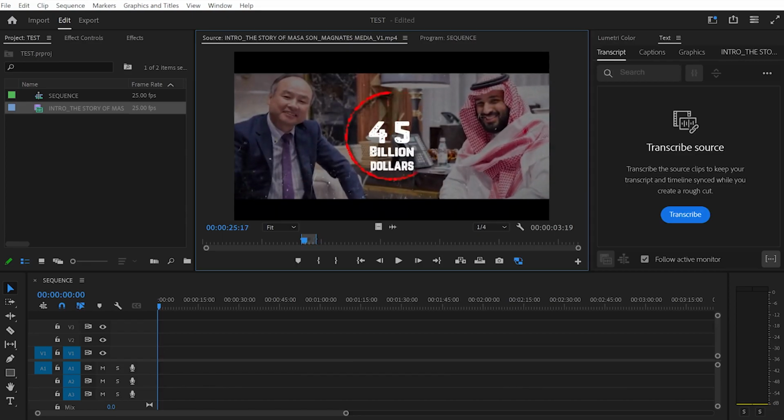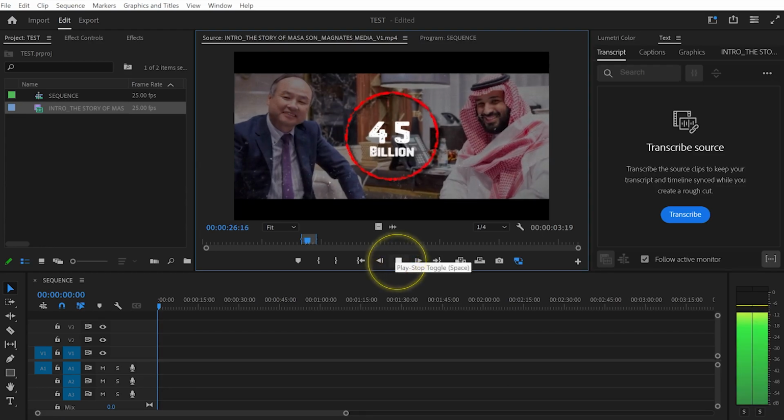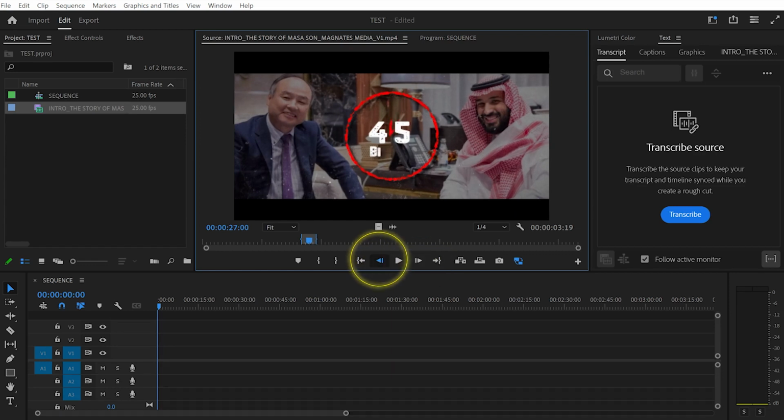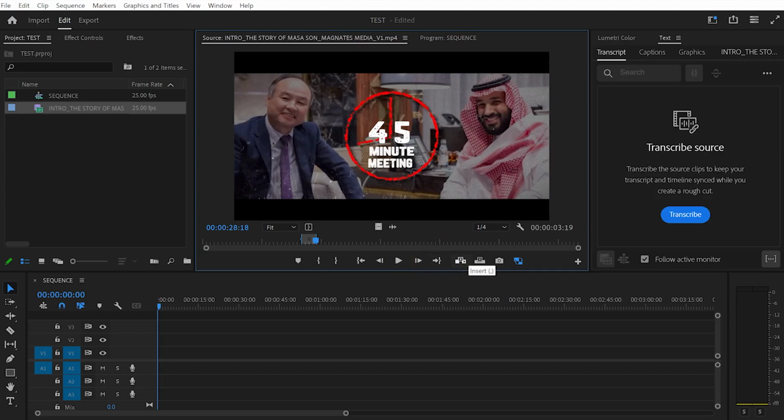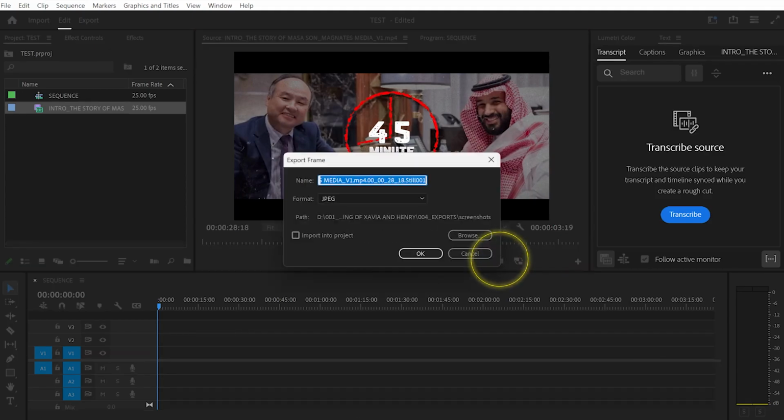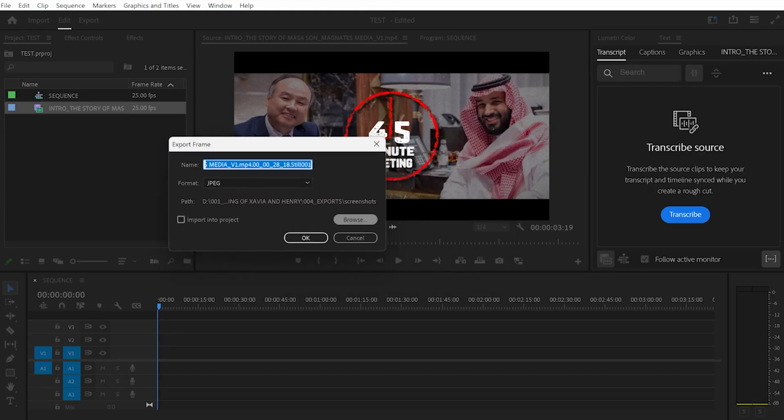A few more things to cover just inside the source. You can press play here. You can fast forward, frame by frame, back frame by frame. You can jump to the beginning of the in point, jump to the end of the out point. And there's a few more here. You can export a frame, so I could make a thumbnail of that and save it on my desktop. I'm not going to do that.